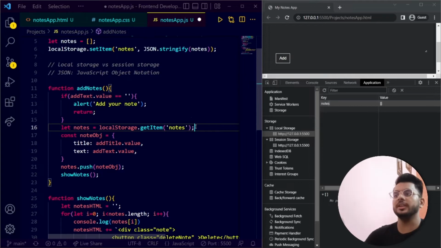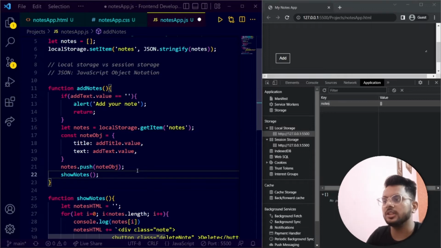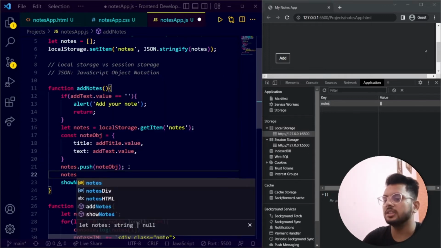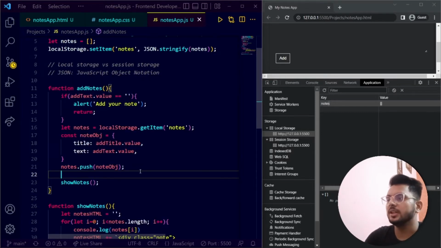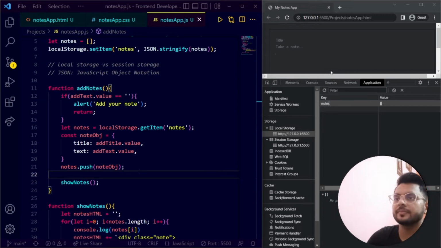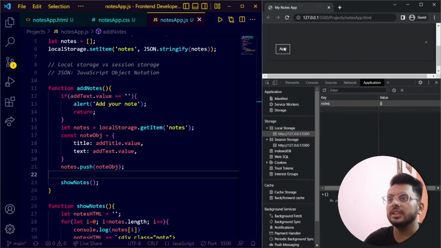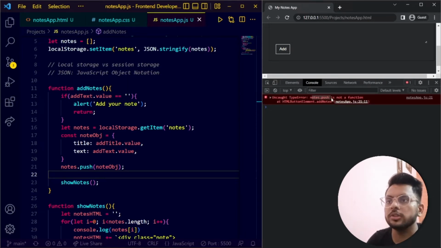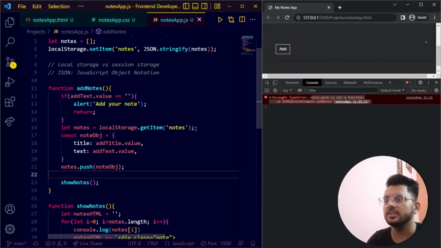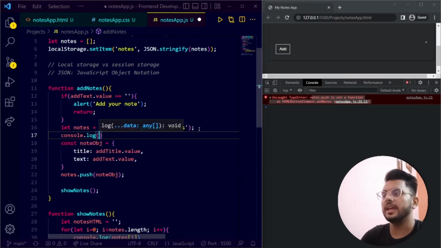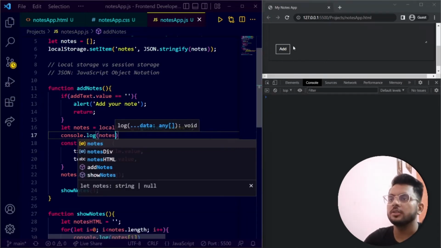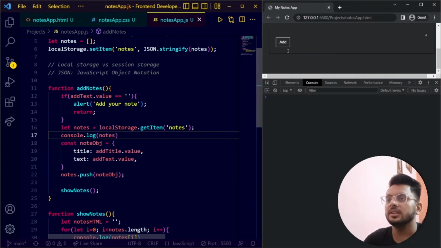So from here I get the notes, and once I get the notes, I will again push to the notes, and after pushing, I will say notes.push. Now let me just see here. I have done this, added this, but this is not updated, and there is some error: notes.push is not a function. Why? So let's just console.log, because we can push into our array. But if I do console.log of notes, and let me give some title.